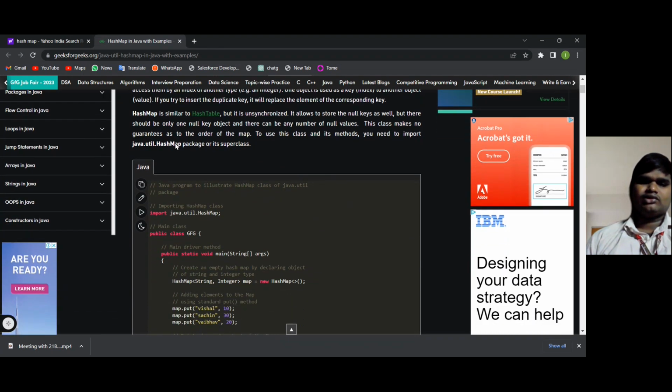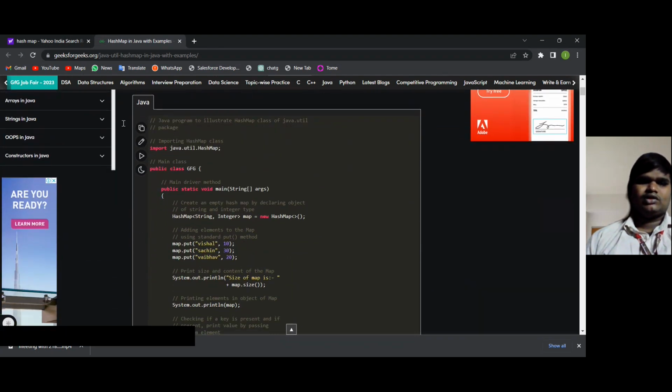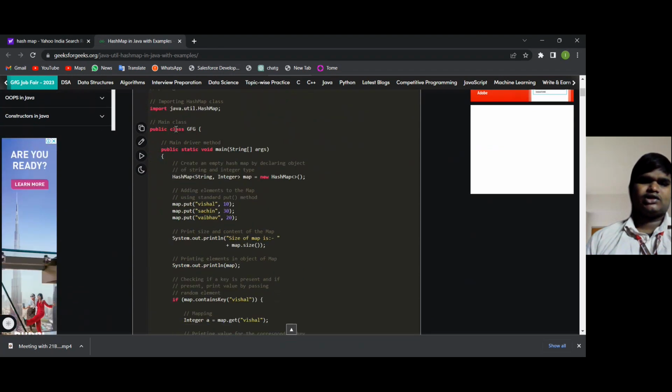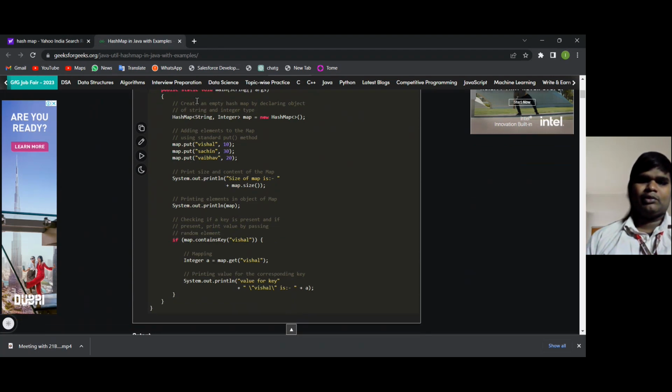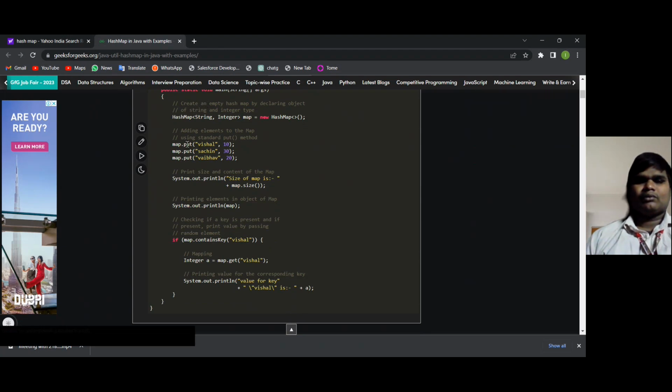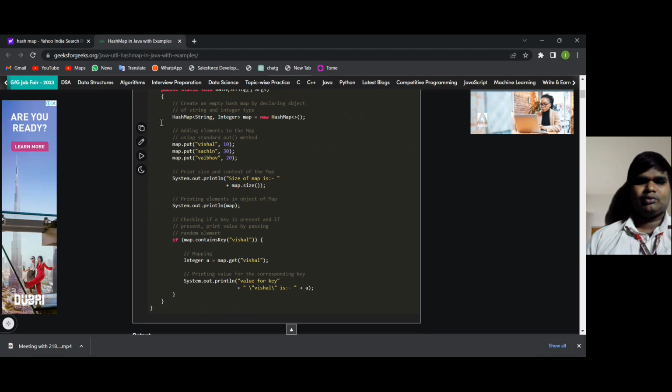Let us see an example of hash map. Here we are importing the java.util package. Here we are writing a class GFG and we are writing a main method. Here we are declaring a HashMap, with syntax HashMap of key, value. Here we are creating the object with the name map, new HashMap. The HashMap interface is created with the object name map. We can simply use the map object to perform operations on the hash map.